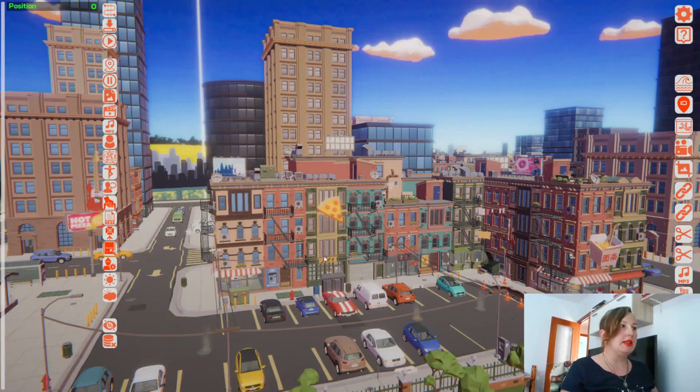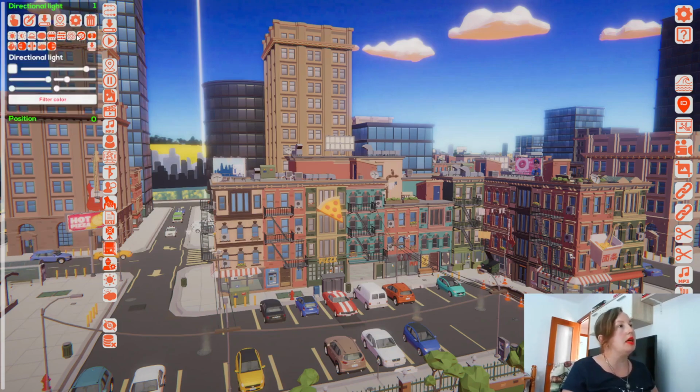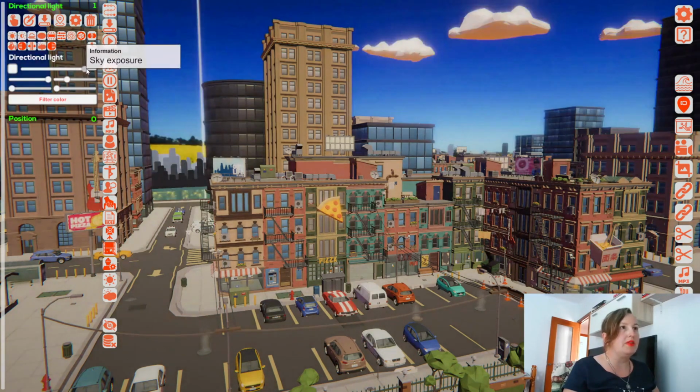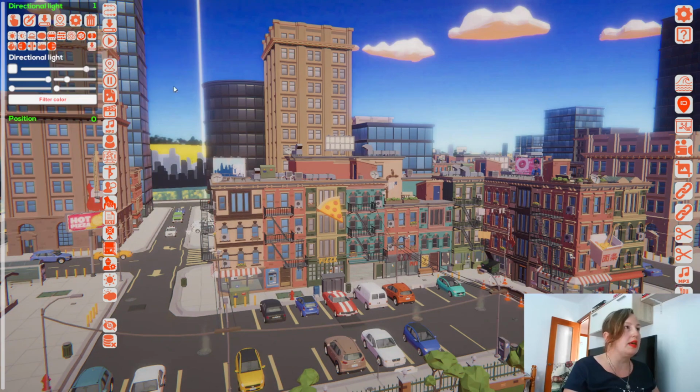The next button in our menu is light. This is a great thing. Personally, I love it. So you can click it, and as you can see, here appear really a lot of settings. So first of all, this is directional light. Directional light, this is the sun. So if I scroll it, as you can see, we can make the night, we can make the very light sky. So this is the directional light for the sky.